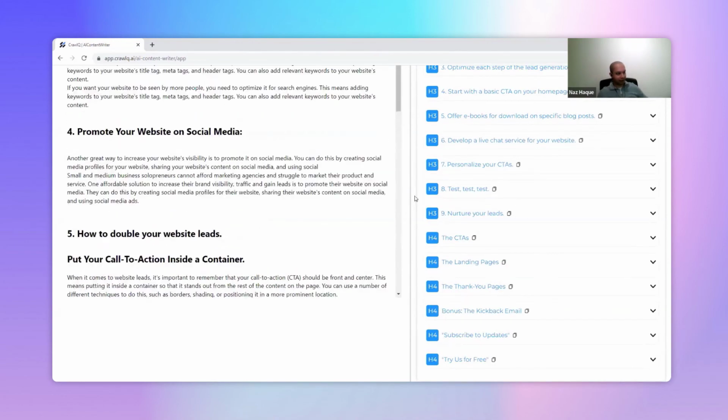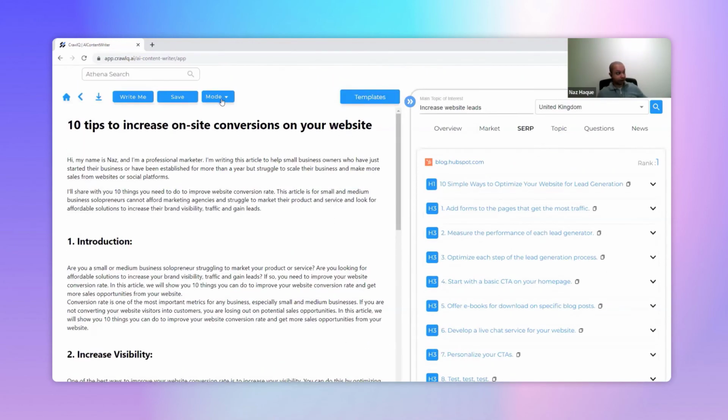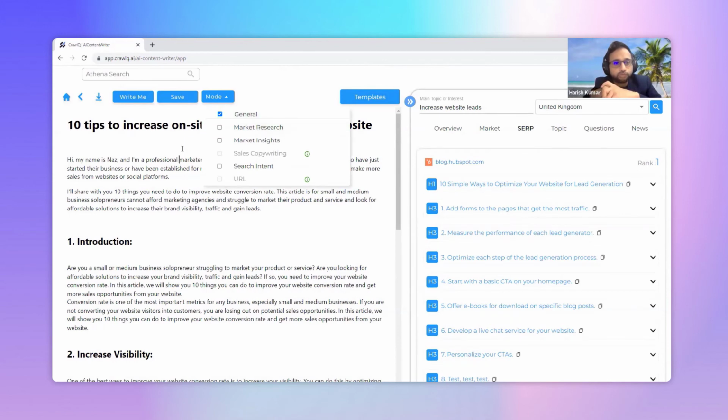Assume for a moment I'm happy with all of this. I save, right? So if you want Athena to focus only on the market research, because currently it's trying to generalize, you can choose search intent. If you're too focused on the search intent, you can choose search intent, and then it will only grab the context from the search intent training that we did. If you want to focus heavily on your insights and market research, you can select both of them. So this is how you can control Athena.